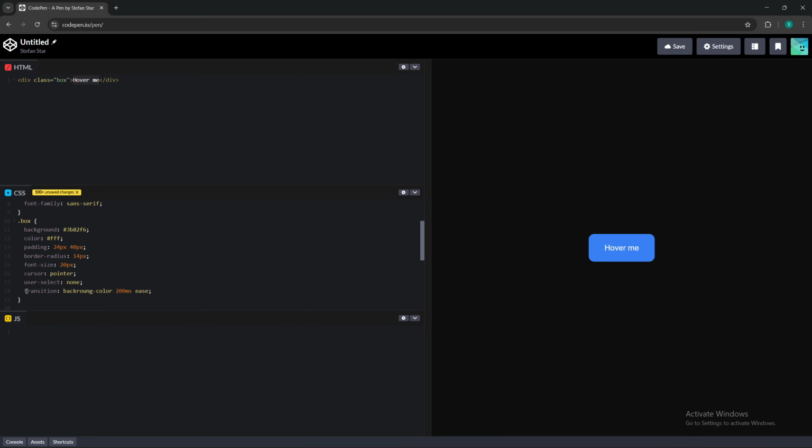So what we did, we added the transition here in our element, and we said to this element, I want you to have a transition on the background color, and the duration will be 200 ms, and the timing function will be ease. And let's see if it's gonna work. And it's working. You can see.